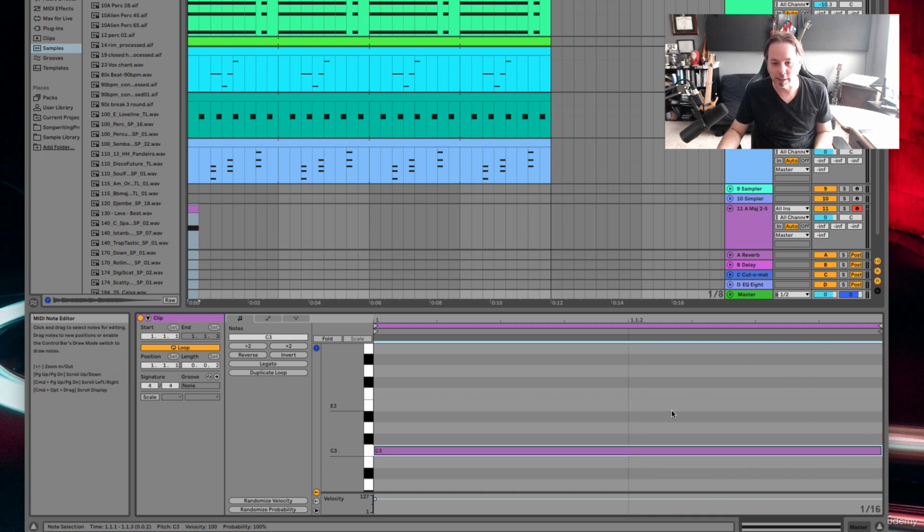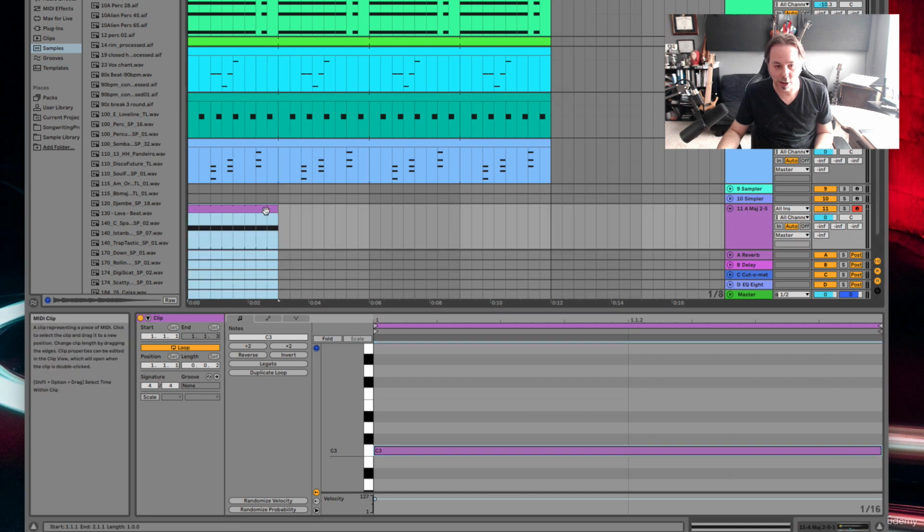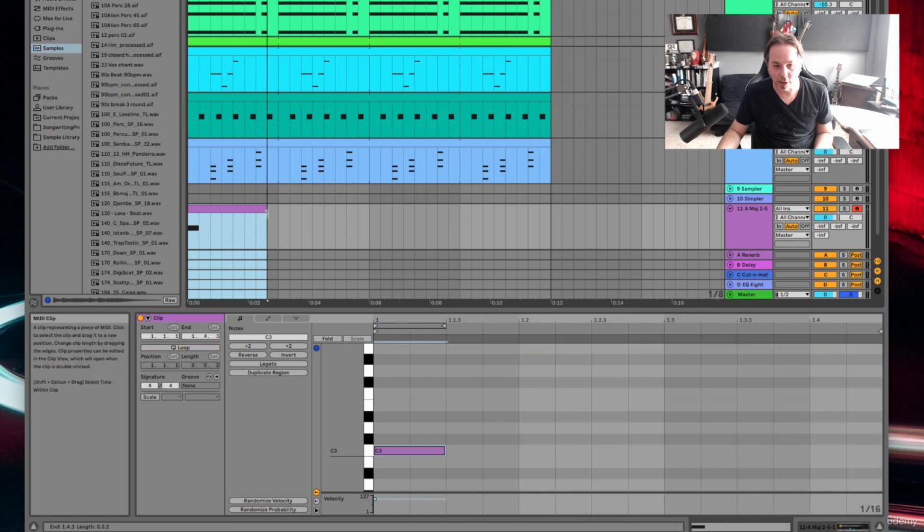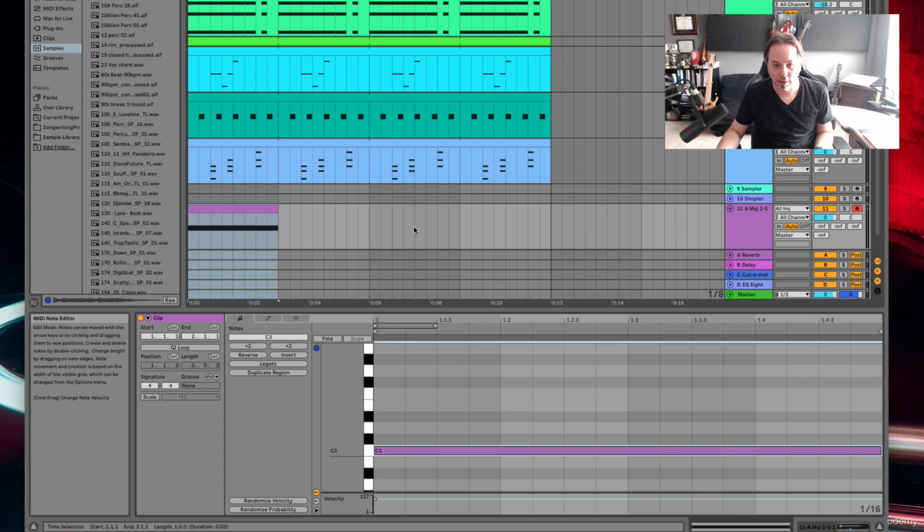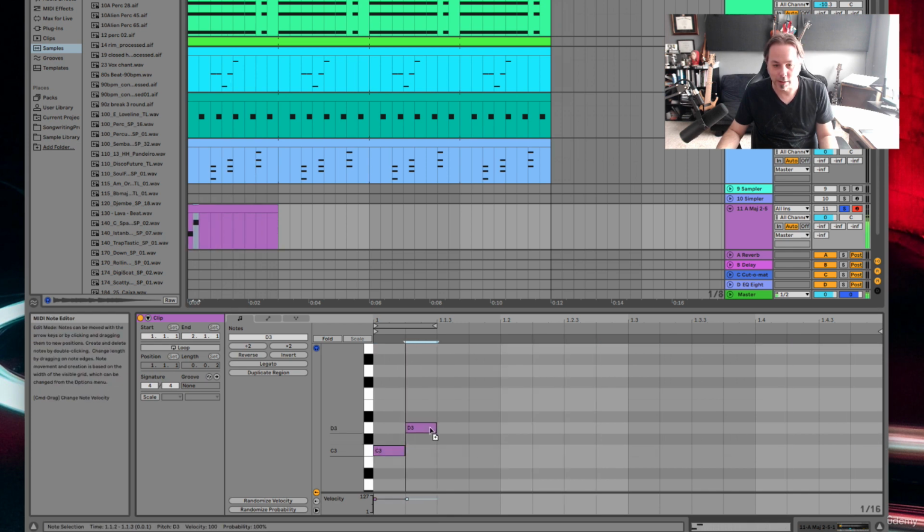It's going to loop, so I can extend it out if I want. Let's make this MIDI clip longer. Tell it not to loop, but be longer. There we go. There. Right, and I can trigger more notes if I want. I could do this.